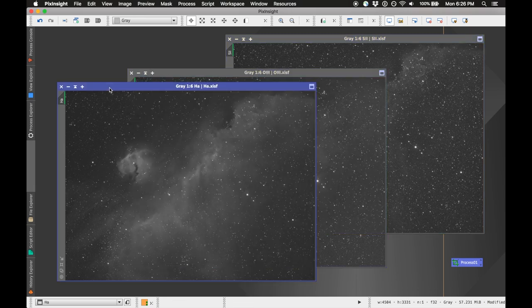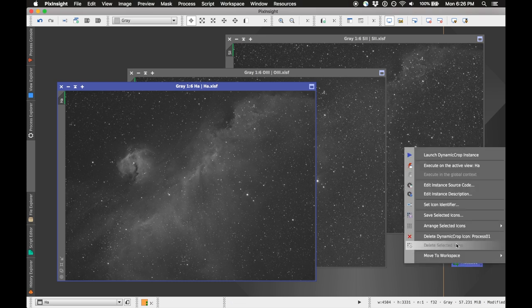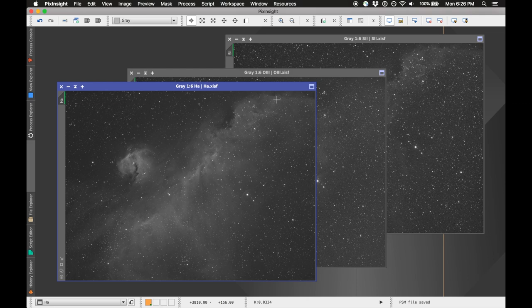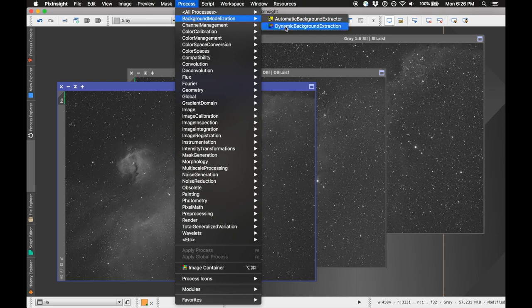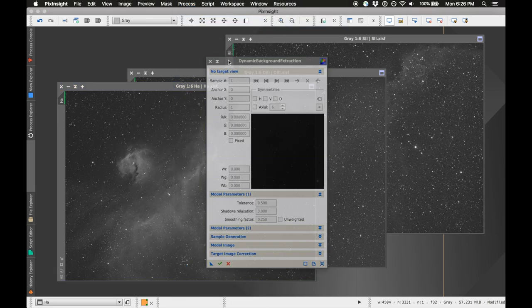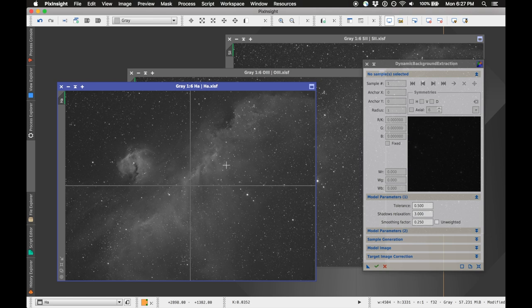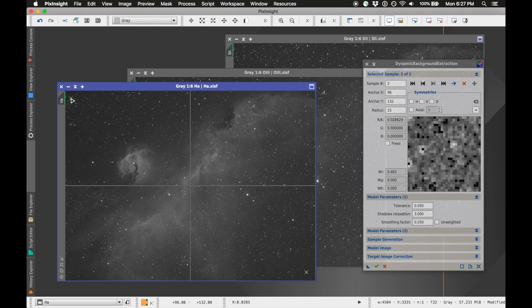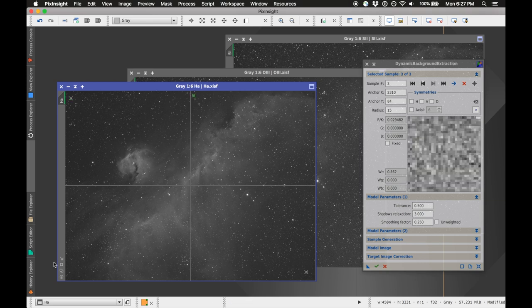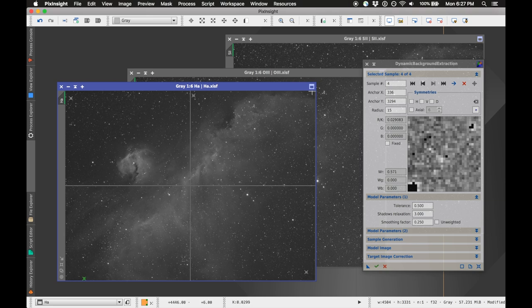Next thing I'm going to do is some background extraction. So I'm going to use dynamic background extraction. And this nebula fills most of the frame, so I have to be careful here. I'm only going to use a few samples. I'm just going to put one in this corner, put one in this corner, put one here at the top, one in this corner, and one in this corner.